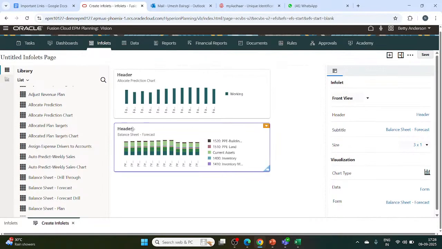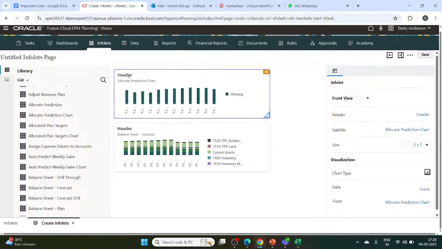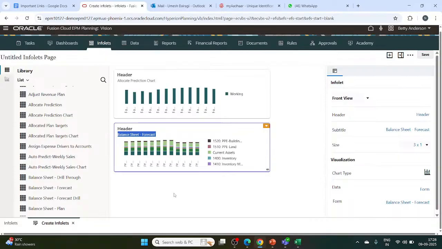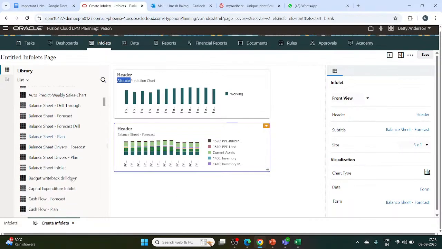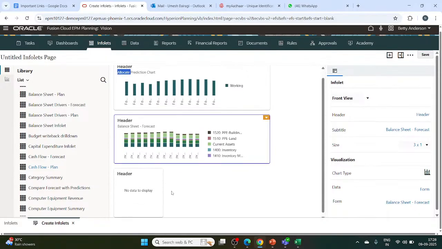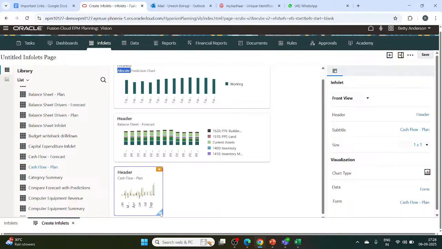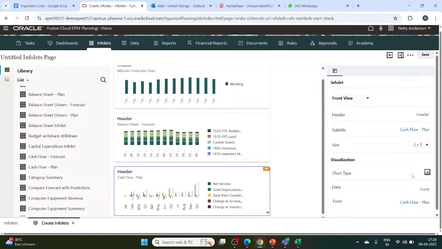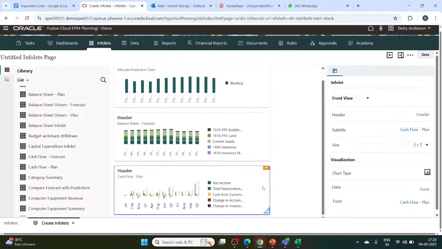Particular header has been created here. Allocate prediction balance sheet forecast. So we can see it. Here the cash flow, cash flow we can also see. So we can also resize it. Like if you want to convert it 3 into 1, in that size we have converted it.